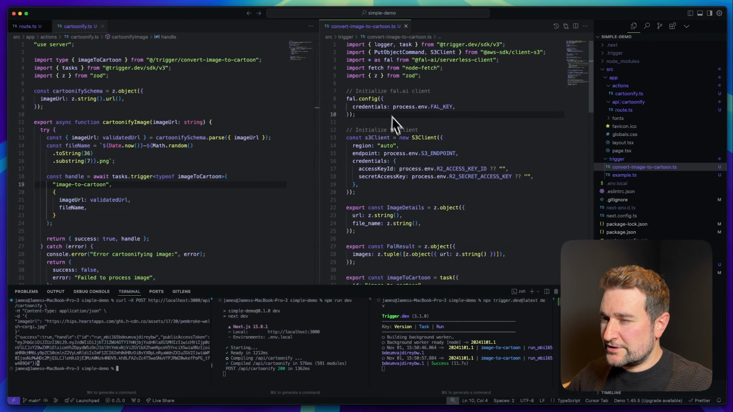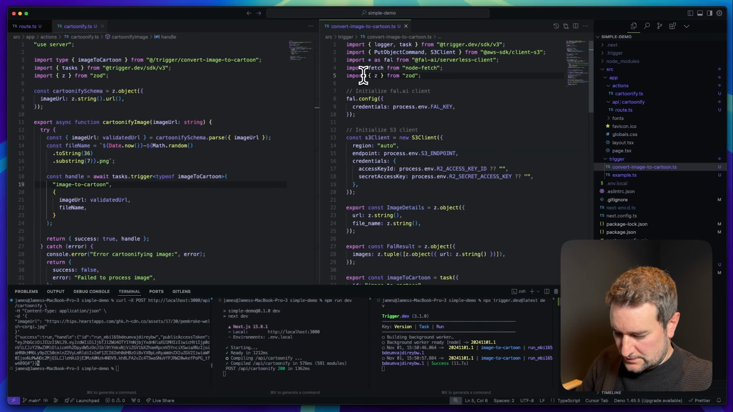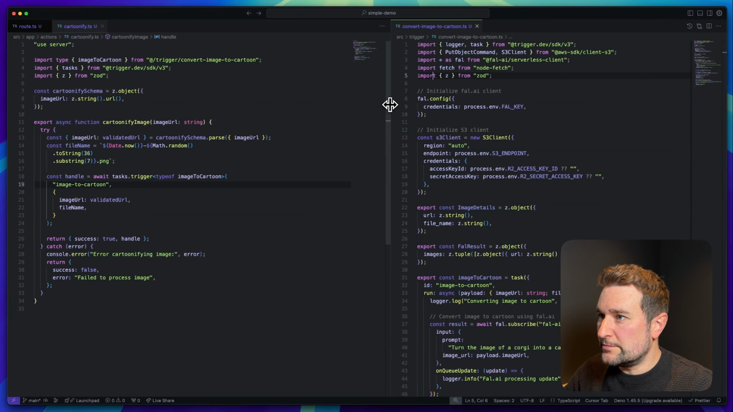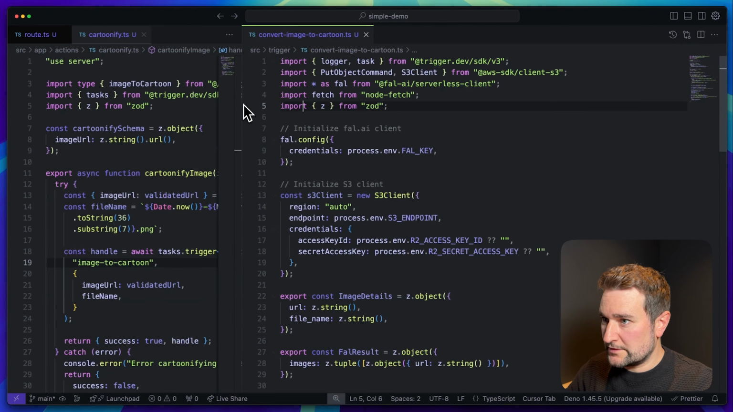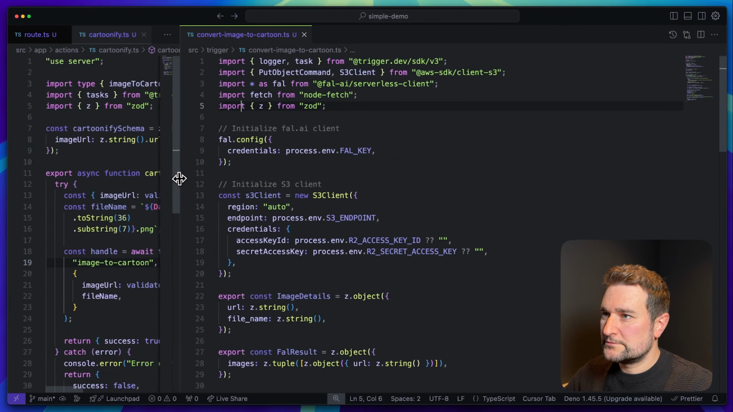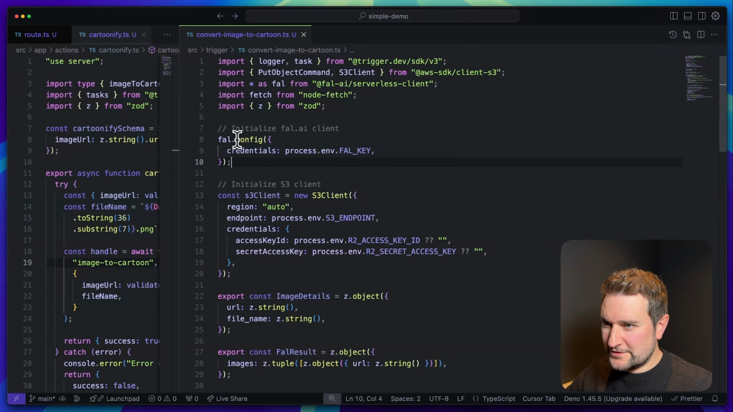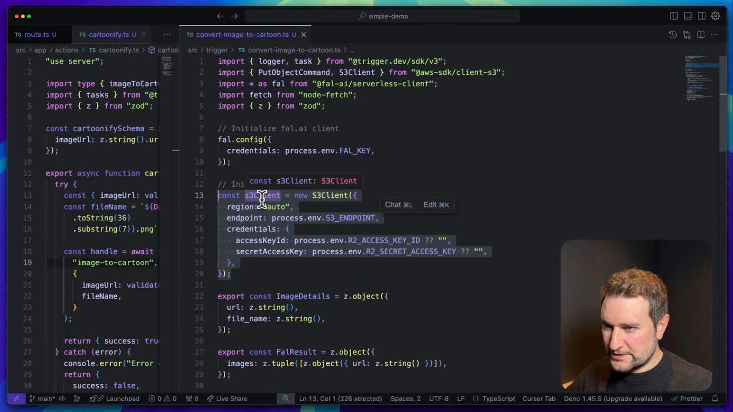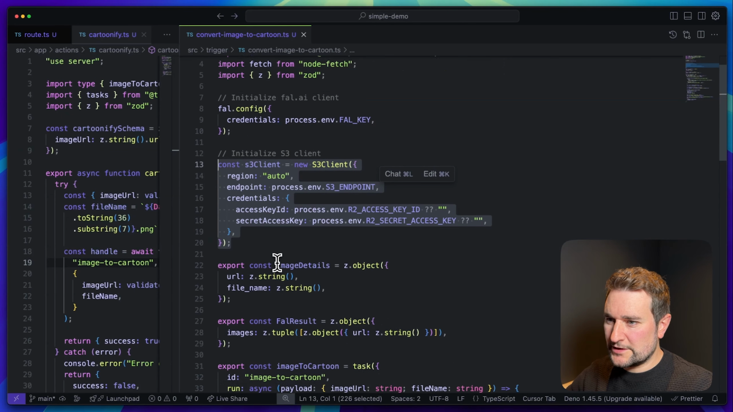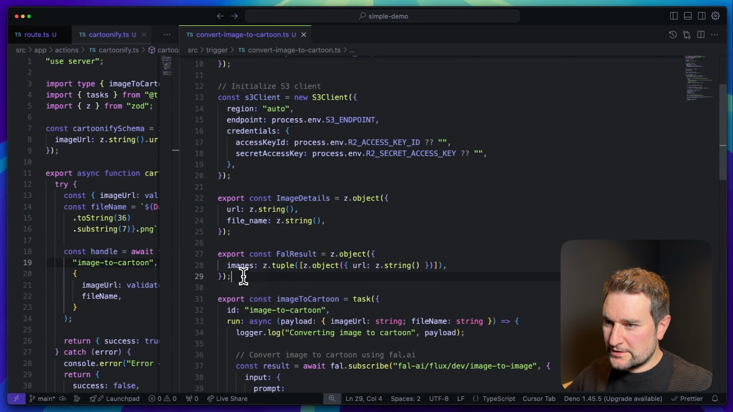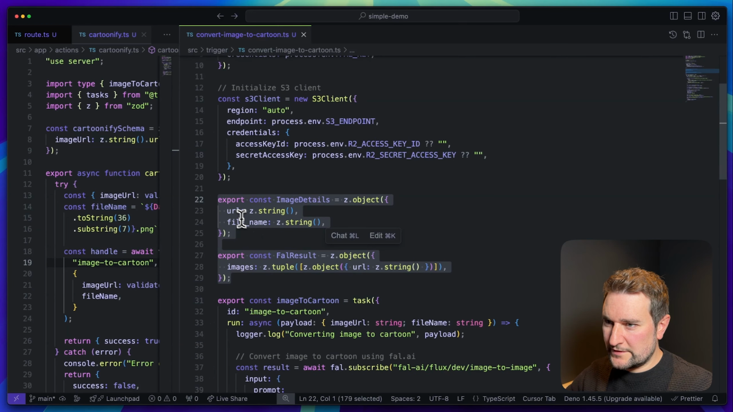Now let's look at our Trigger.dev task, which you can see lives in our trigger folder over here. And let me just make this all a bit bigger so we can see what's going on. Bump the size up. Okay, there we go. At the top of our task here, you can see that we are setting up Fal.ai with our credentials. And we're also doing the same with our Cloudflare R2 bucket, which is actually using the S3 client. Next, we are creating a Zod schema to validate the URL, the file name and the images.